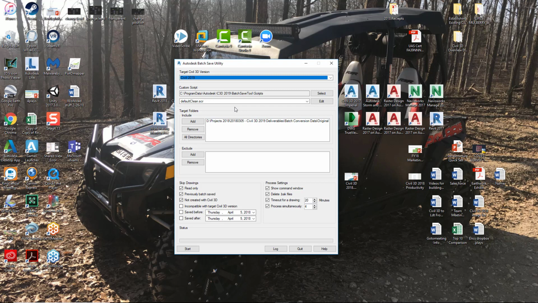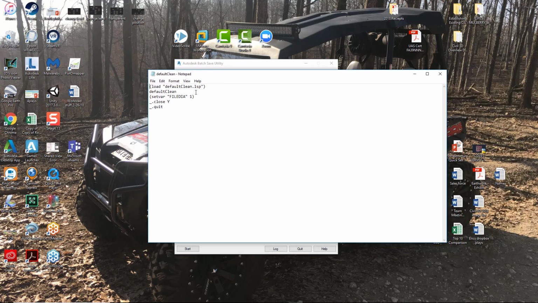I'll show you this script here in just a second. What you need to understand is that it's any script that you can type in at the command line or run. It will actually allow you to run that here in this custom script area. Notice that we do have the default clean script. If I select edit, I can show you what that script reads. It's very simple. It's going to run this default clean.list. Now this is actually included with the software, so this is something that is out of the box.